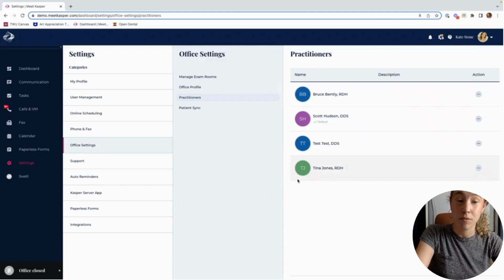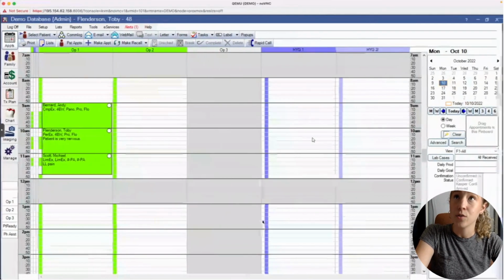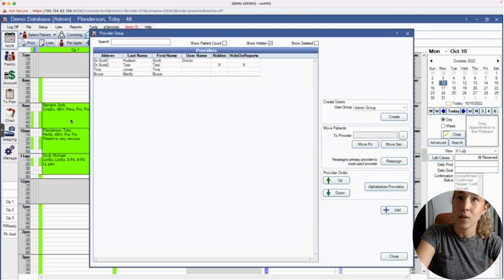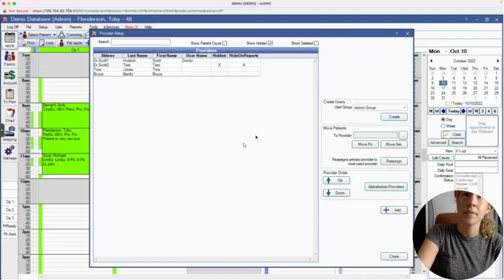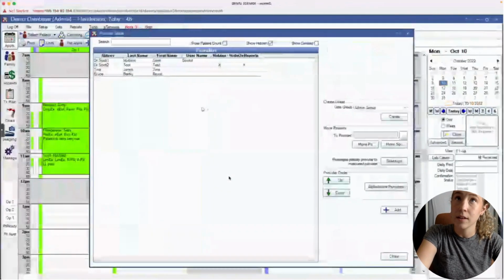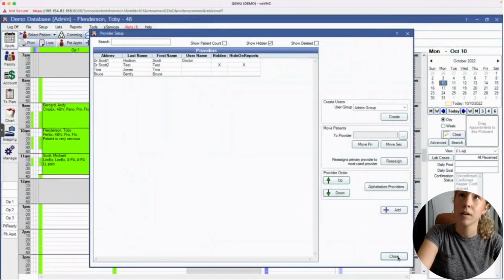Or if you want to edit the provider's name, you can go to Open Dental, go to lists, then providers, and then you can add or edit as you see fit, and then you'll see those changes reflect in Kasper. So even if you hide something in Open Dental, though, it will appear in Kasper. So we have this test doctor here, and he does appear here. There, so you'll just have to ignore that in Kasper.